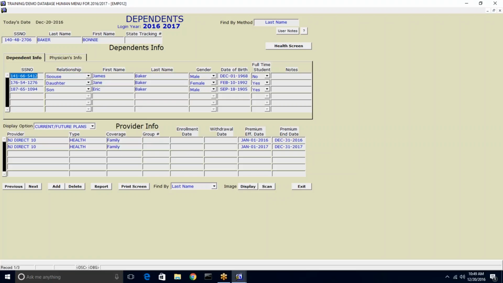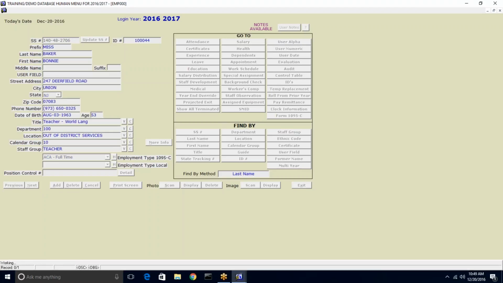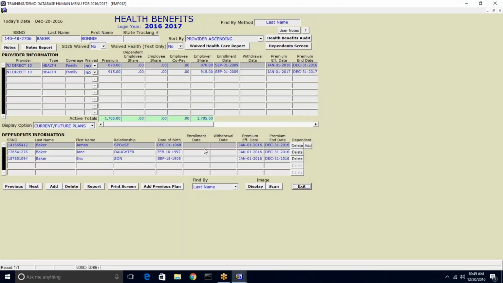As far as enrollment and withdrawals, you can do it either on this screen, or last year we added it right on the health screen. I'm sorry, I went out too far. What we did last year is we displayed them on the bottom, but now you can do the enrollment and withdrawals on this screen or on the dependent screen.